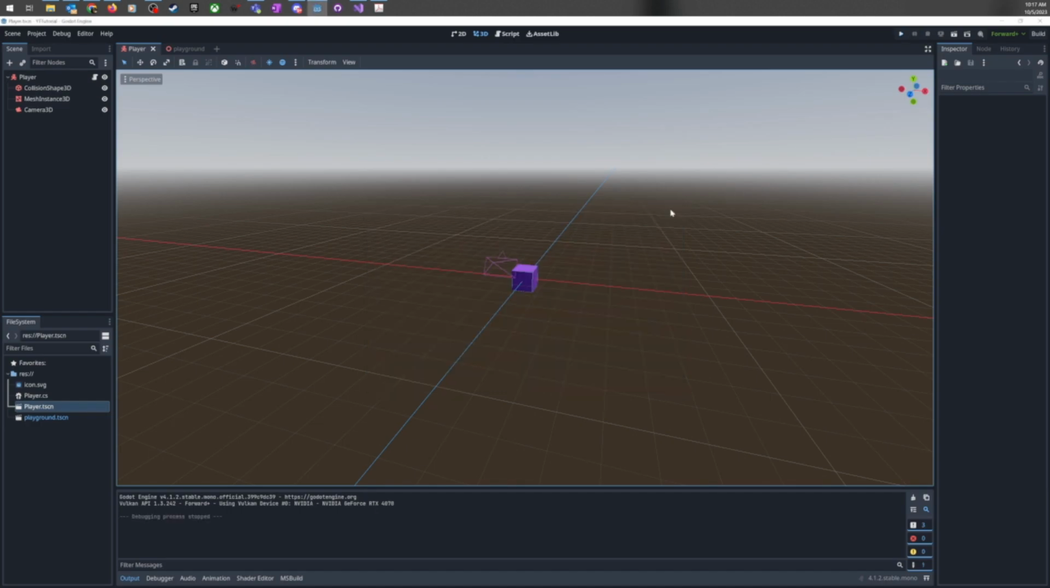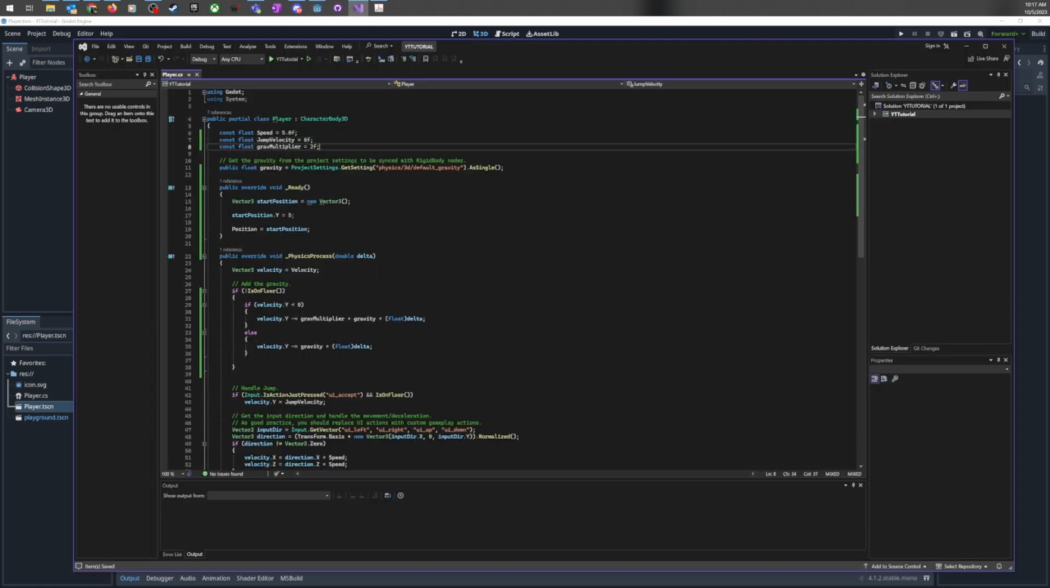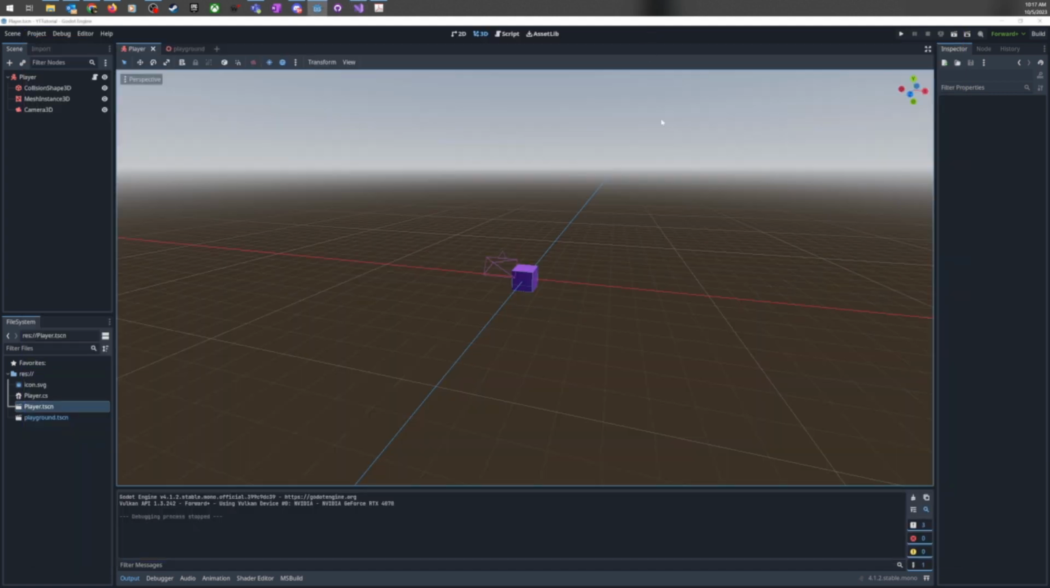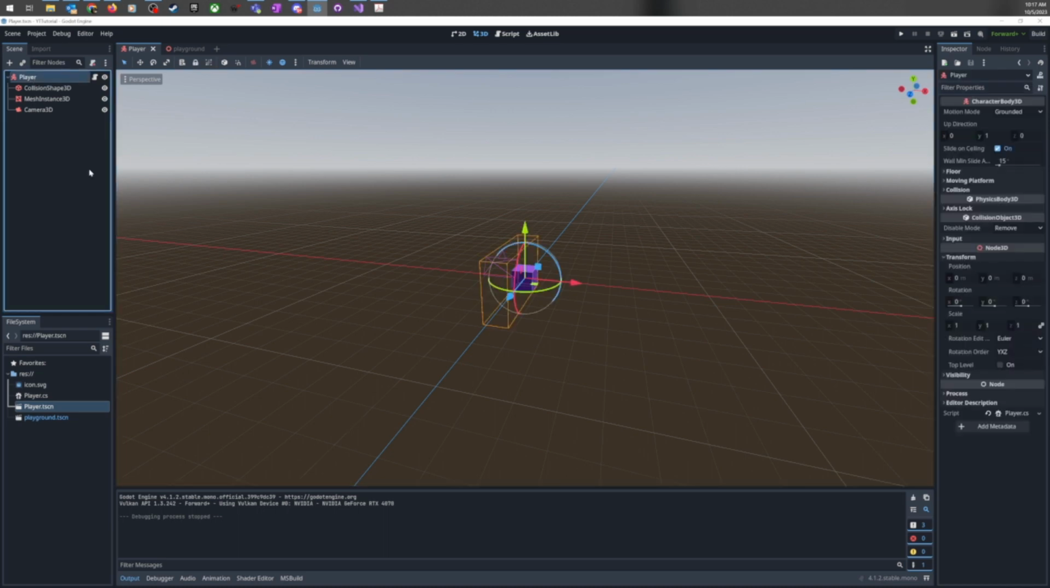Okay, so while you're doing this, or just at any time really, what we can do is take this jump velocity and we can say export. We could also do this with our grav multiplier. Export. Let's take out const. We're not expecting to change it in the code, since we're going to be changing it in our inspector now.